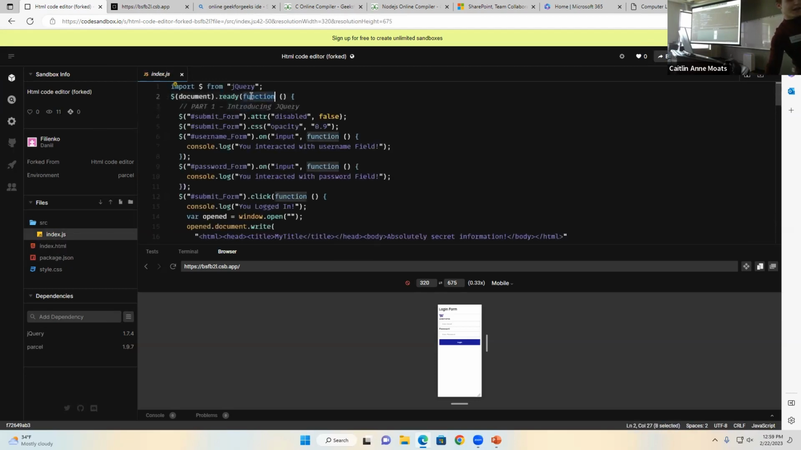Then here, every jQuery statement usually starts with this document ready function. It says that when the document is ready, when the document is loaded, do something. And now we're going to specify what we're going to do.